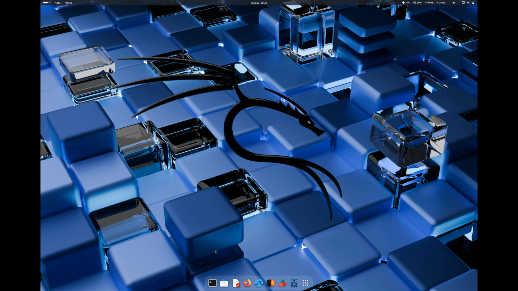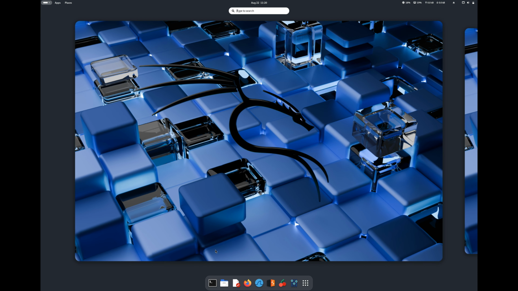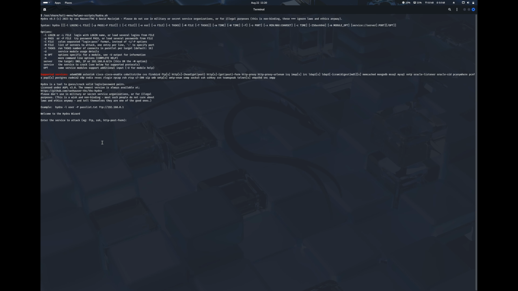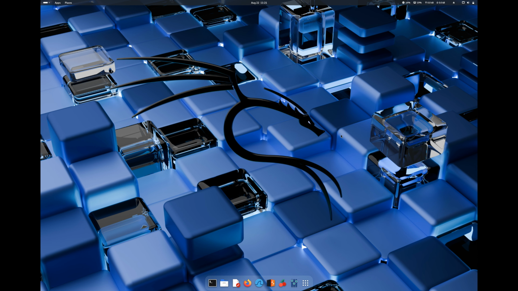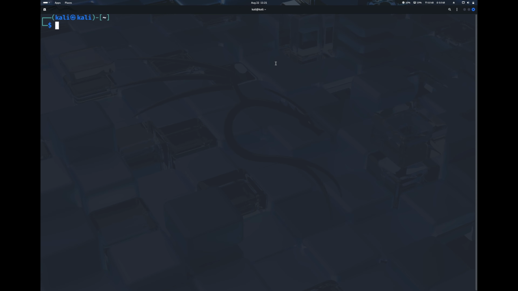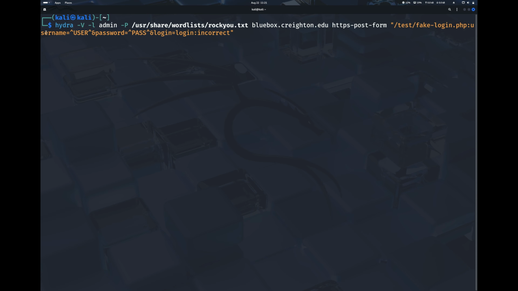To do this, I can either use the Windows key or the Mac key to open up Hydra. And this will walk me step by step, prompting me what to enter in to perform an attack. However, I prefer to just go to the terminal, and I'm going to paste the command that I showed you previously. So let's walk through what this is doing.